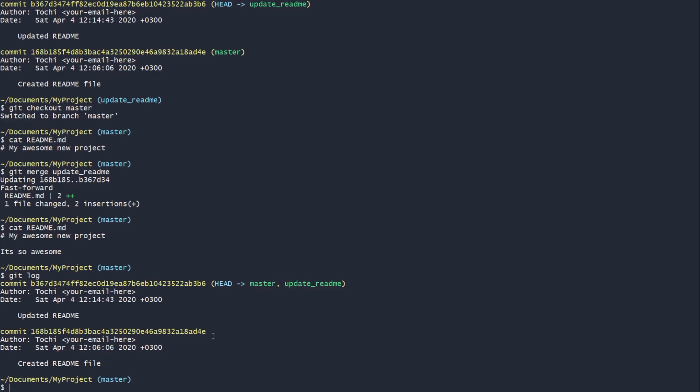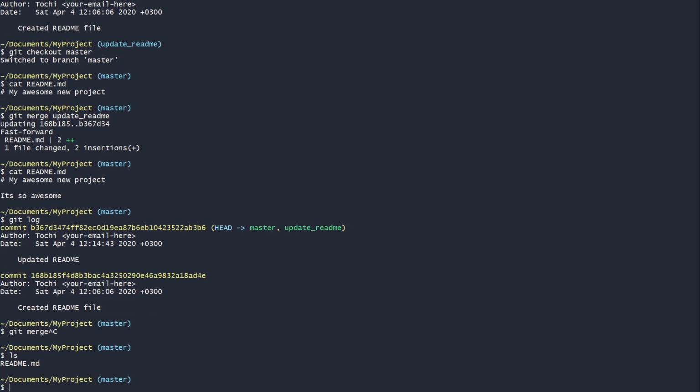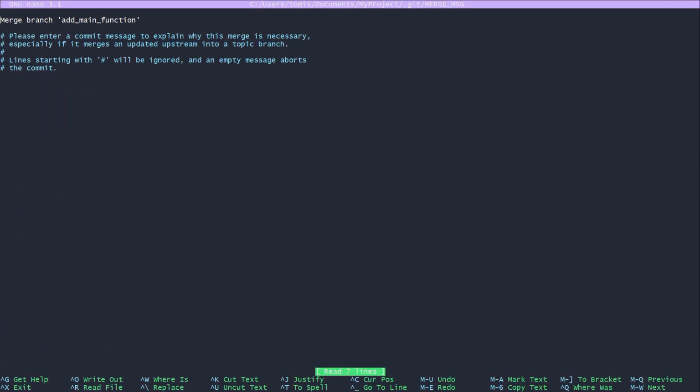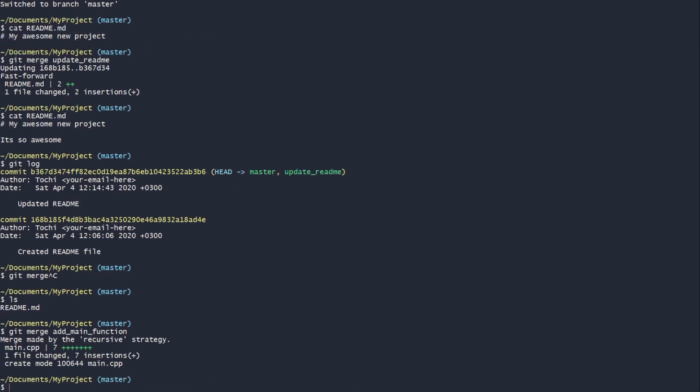Okay, now let's see. We are also happy with our add main function branch, so let's merge that too. So git merge. Well, before that, let's see. Again, there's only readme file. Okay, so git merge and add main function. Okay, it will open an editor for you to write the merge message. I will just use the default one, merge branch add main function, and Ctrl X, and that's it.